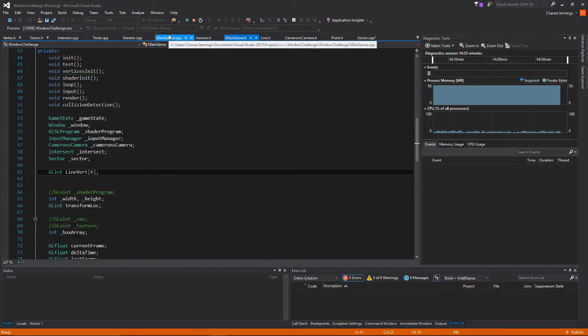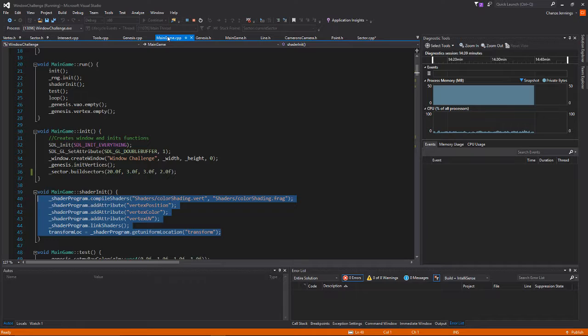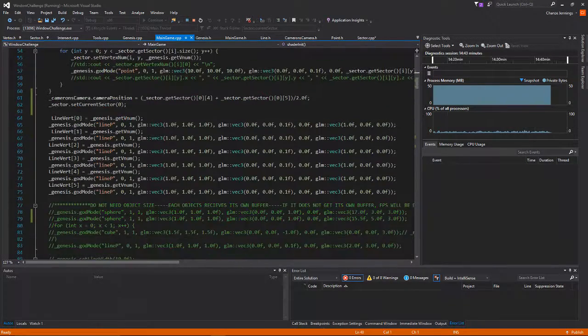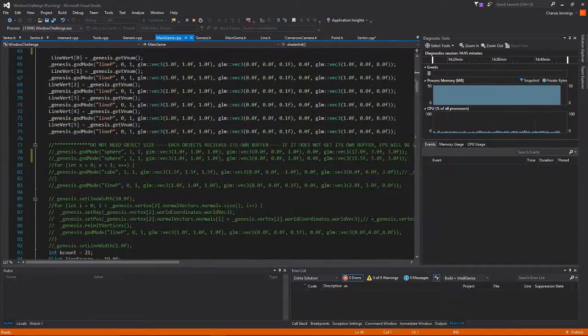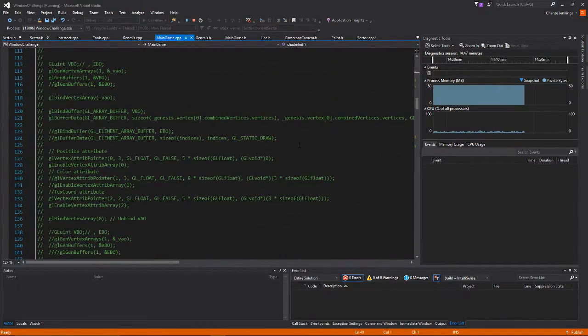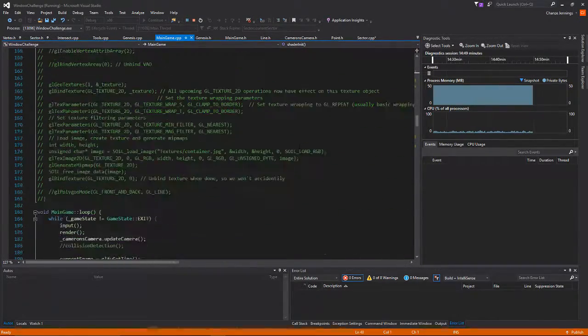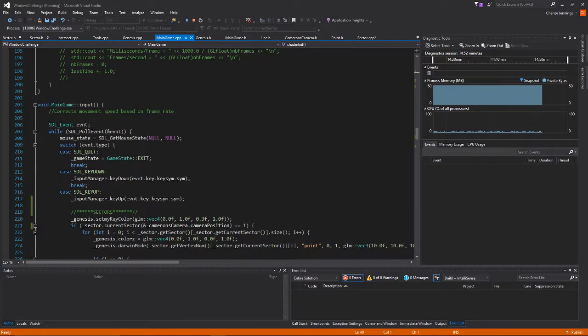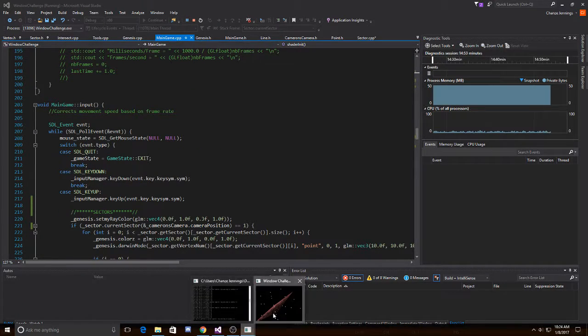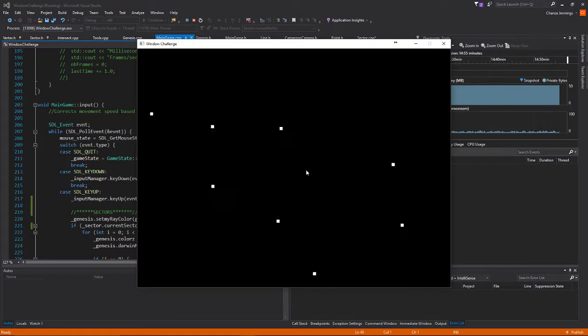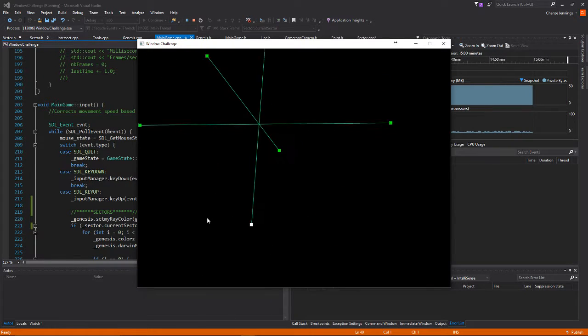Pointers and referencing. It's pretty important. I just wanted to see how far I can go without using them. I went pretty far, but now I need them. So yeah, anyways, that's the sectors here. Not combined vertices, I was thinking about different things.